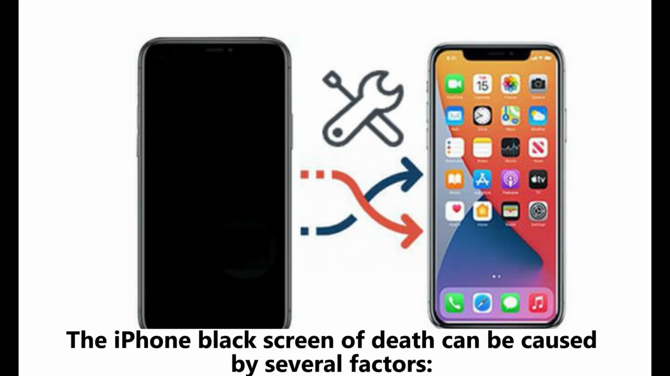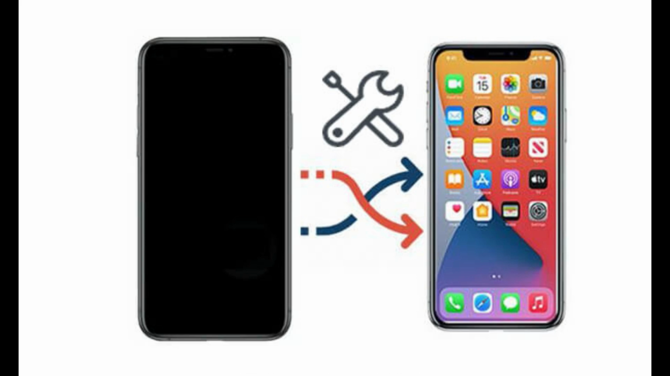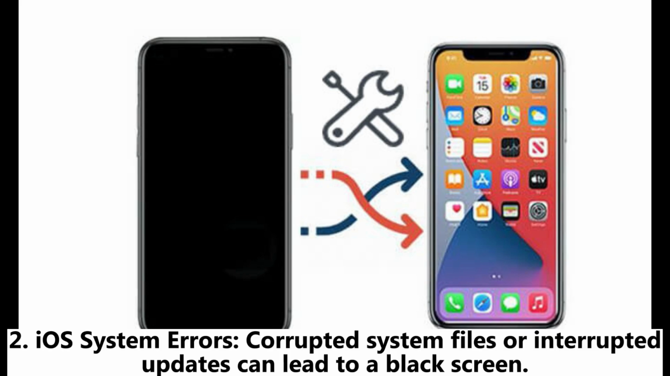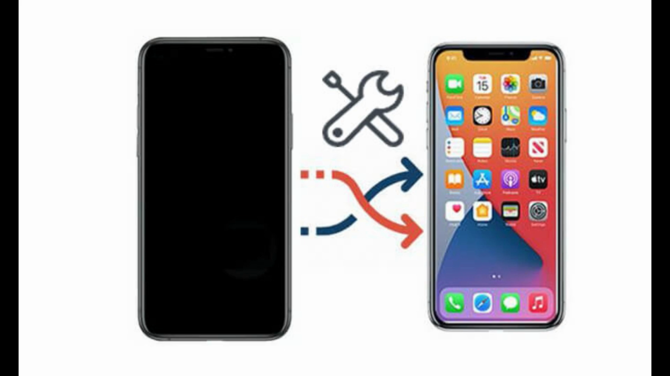The iPhone black screen of death can be caused by several factors. 1. Battery issues. Low battery or aging battery can prevent the screen from turning on. 2. iOS system errors. Corrupted system files or interrupted updates can lead to a black screen.